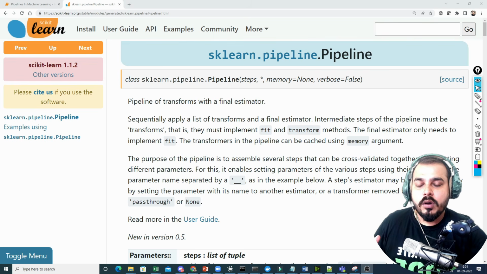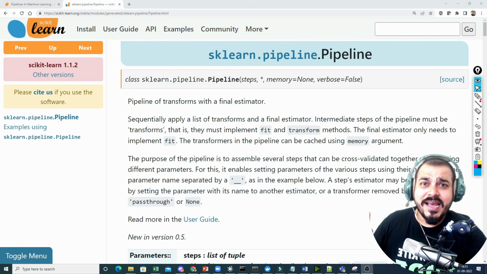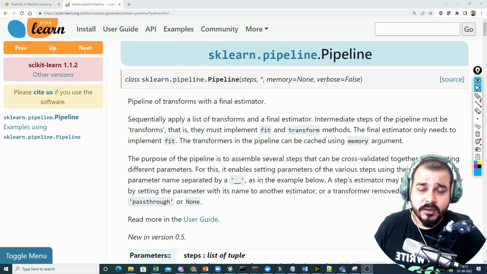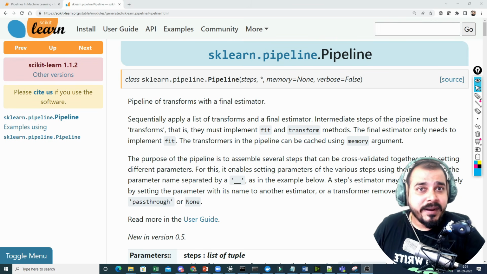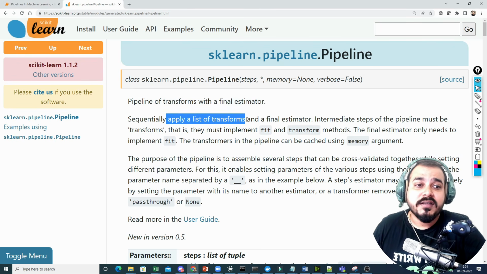But when we go ahead and implement an end-to-end solution, the initial EDA analysis can definitely be done with the help of Jupyter Notebook. But when we actually convert this into modular coding, it is better that we start using pipelines. Now, pipelines sequentially apply a list of transforms and a final estimator. Final estimator basically means any kind of machine learning algorithm.